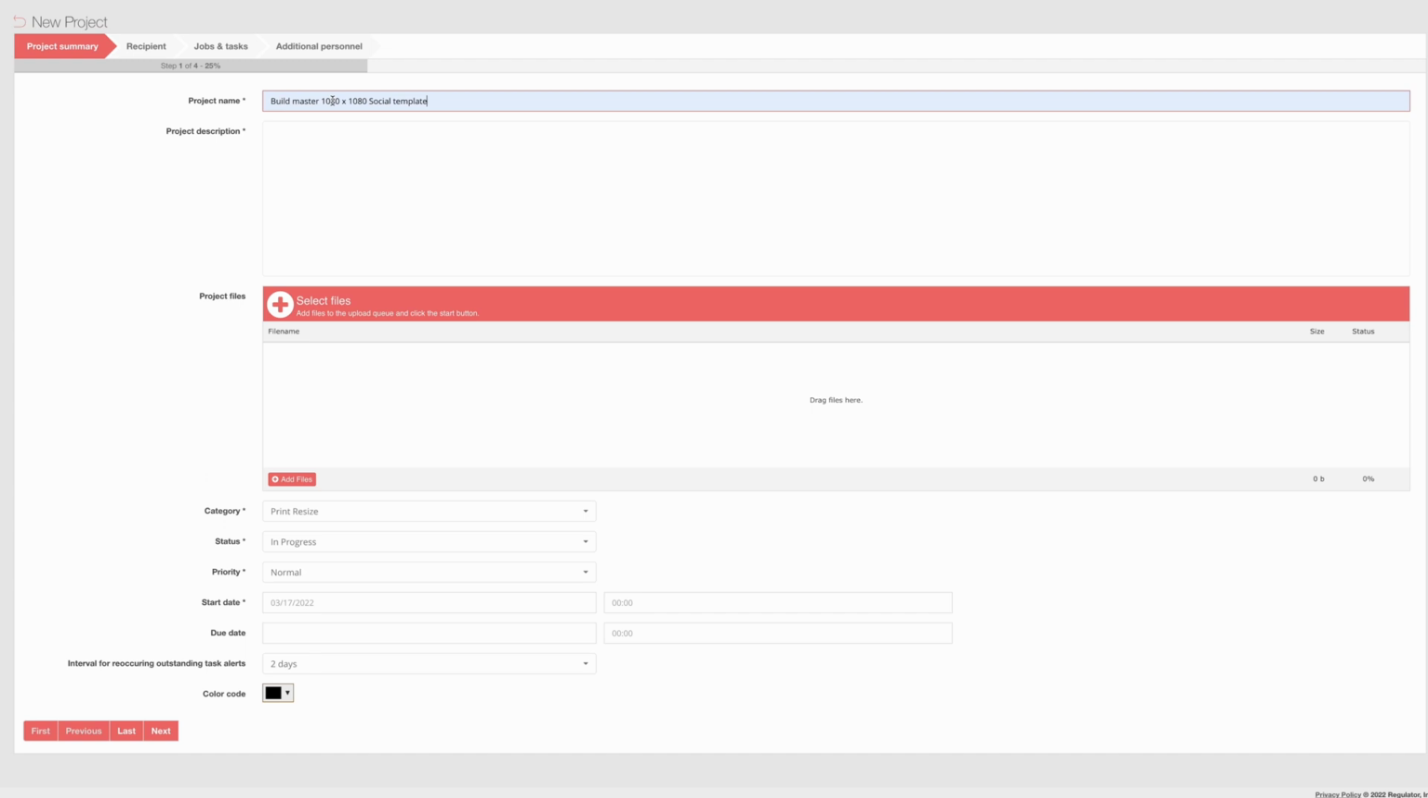Build master 1080 by 1080 social template. So I'm going to be taking a print creative and having a designer resize that down for Instagram. So project description, resize down to Insta size. Simple, easy, no problem. Here in the project setup, we have the ability of supplying the files.